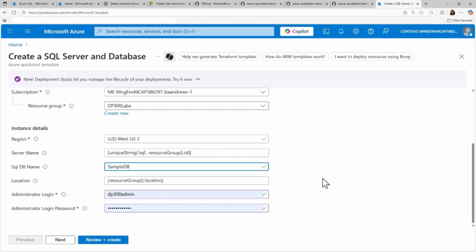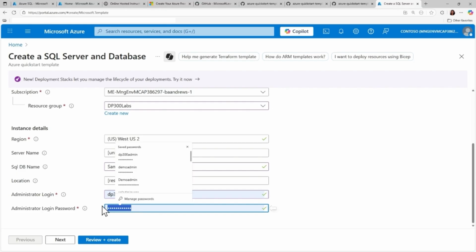And I have a sample database that I'm going to create to do this, and I'm going to go in and scroll down, and you could right here make certain that you have the administrator logon that you want to use. And of course, make certain you include the password for this account.